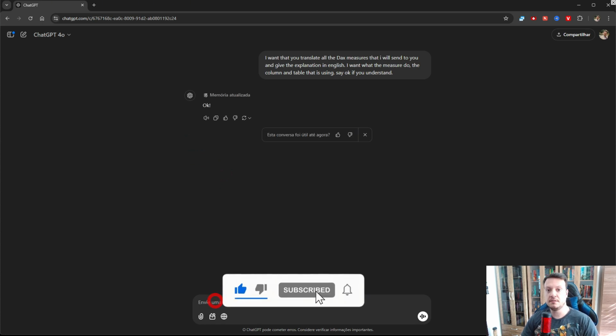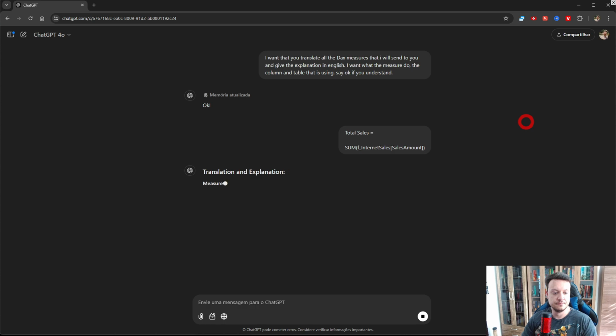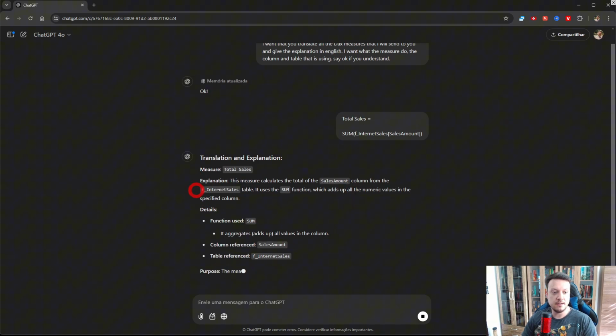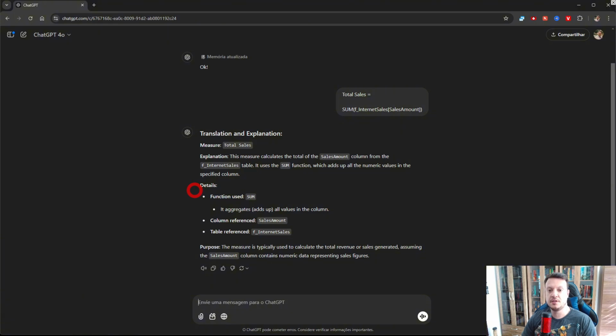Okay, now I'm going to send my measure. Here it is. Usually ChatGPT gives you more than you want, but here it's given us the explanation. This measure calculates the total of the sales amount column for the fact internet sales table. It uses the sum function which adds up all the numeric values in the specific column. It's a little too much, but you can refine this prompt and explain to it exactly what you want. But here it is. It's already done.